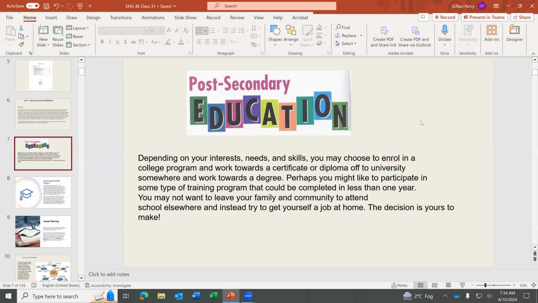So depending on your interests, needs, and skills, you may choose to enroll in a college program and work towards a certificate or a diploma, or go off to university somewhere and work towards a degree. Perhaps you'd like to participate in some type of training program that could be completed in less than 1 year. You may not want to leave your family and community to attend school elsewhere and instead try to get yourself a job at home. The decision is yours to make.